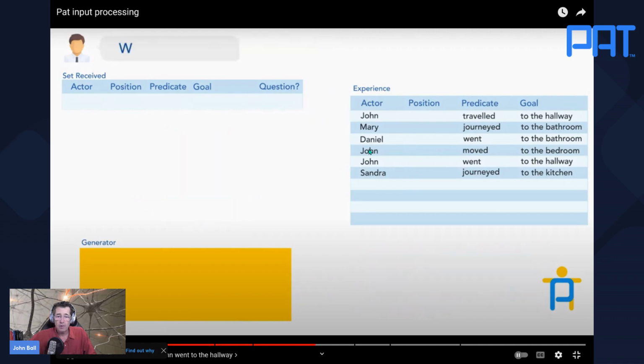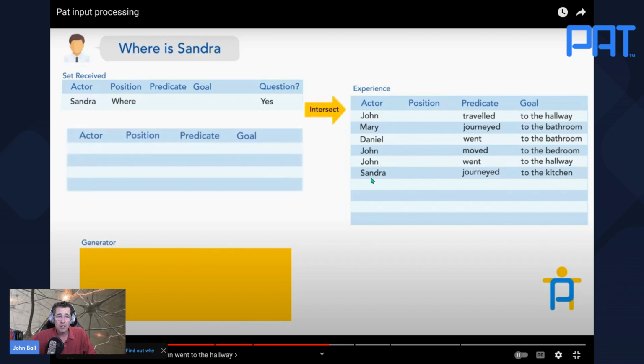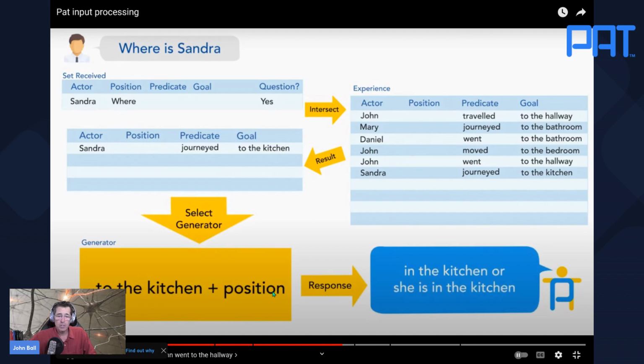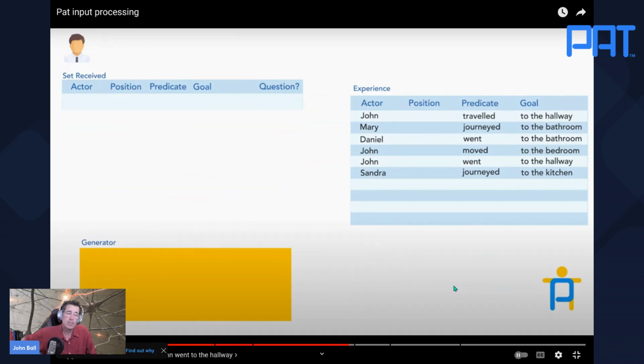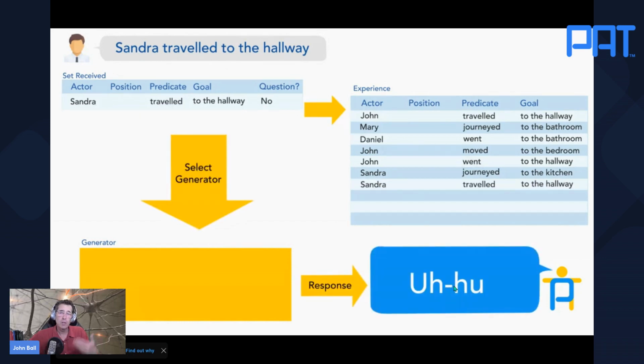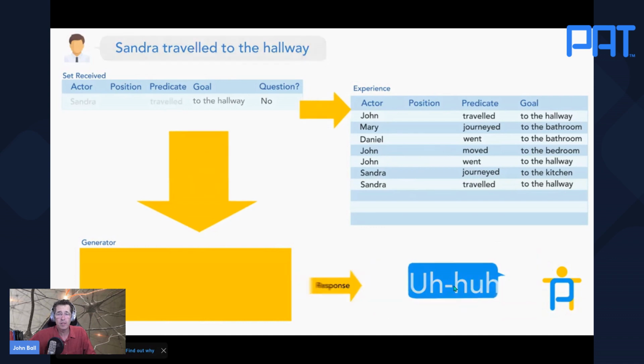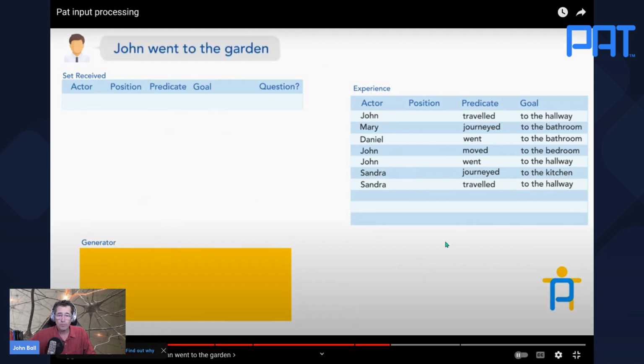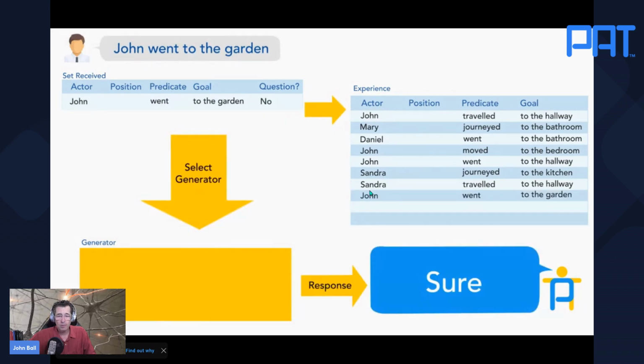So we've got Sandra, John, Daniel, and Mary. Where is Sandra? We'll intersect Sandra. She's in the kitchen. So to the kitchen plus position is in the kitchen. She is in the kitchen. Sandra's in the kitchen. Now Sandra's moved. If you ask the same question again, you hope she's now in the hallway. And she will be, because we're simply tracking the sequence of these events. John went to the garden. Sure. Okay.